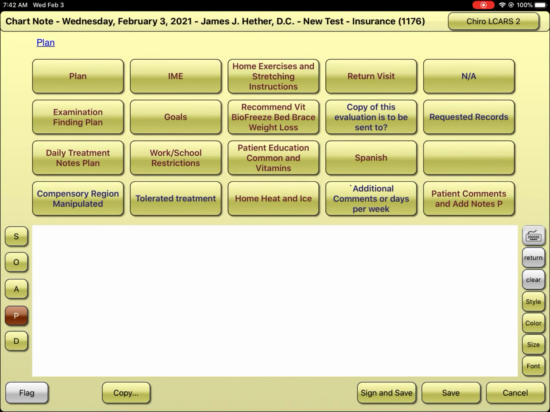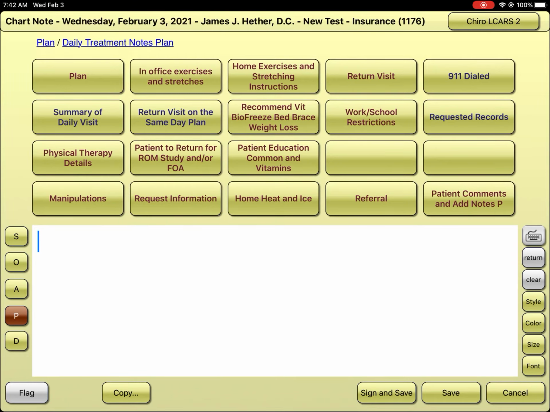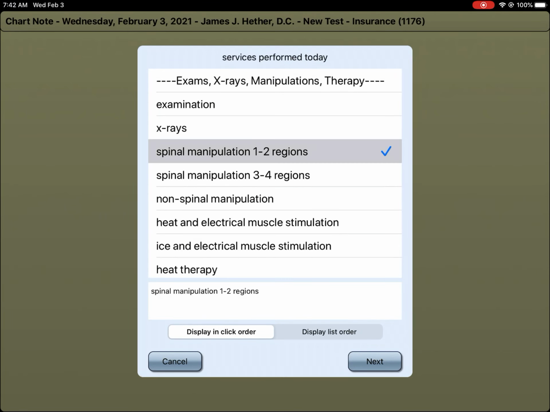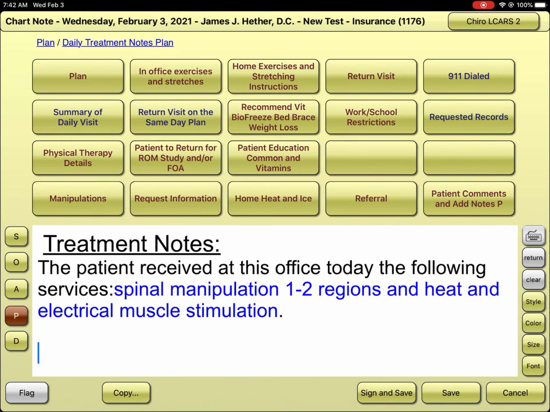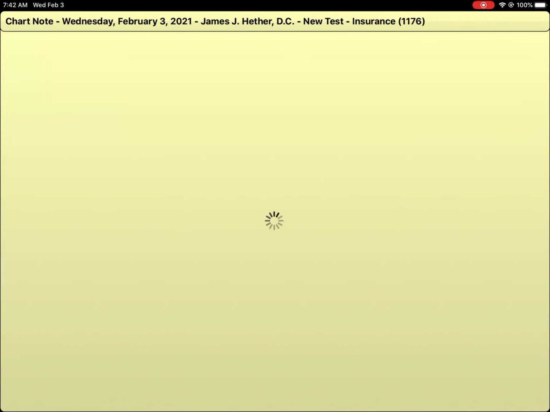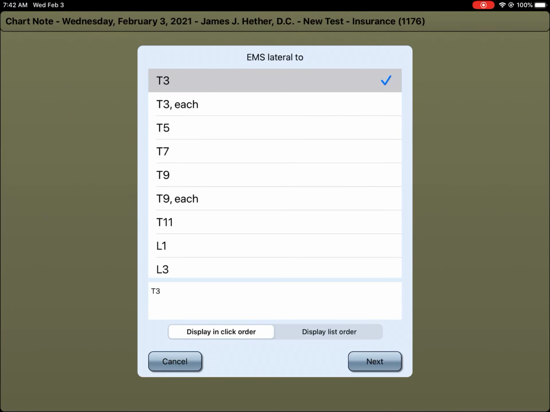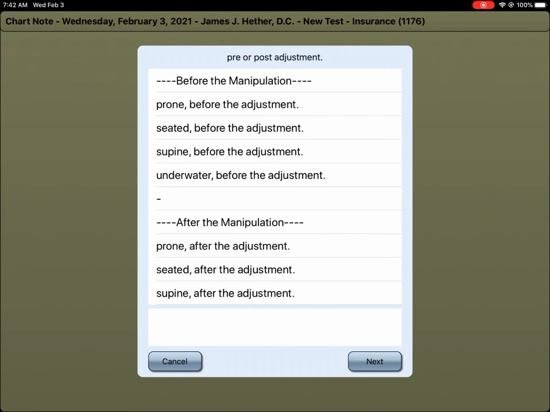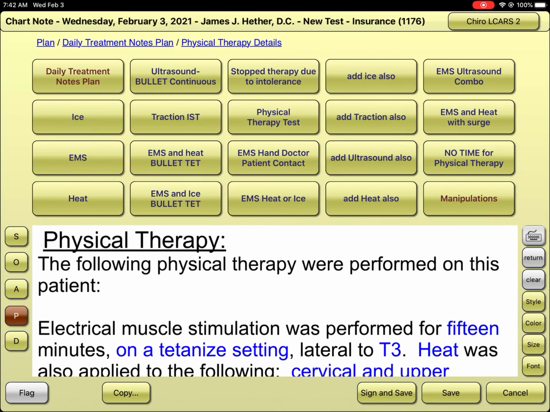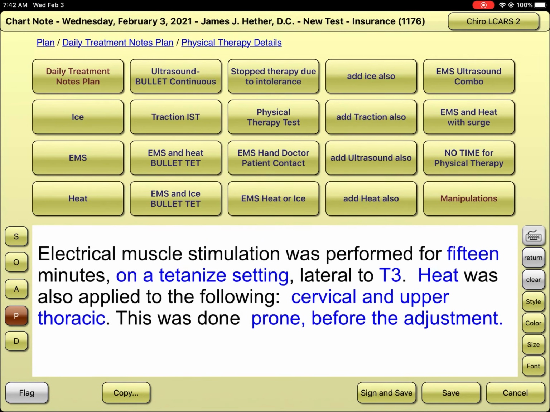Go to the far left, go down 3, and you'll see daily treatment notes. Your summary is today we're doing a 1 to 2 region adjustment, muscle stim and heat, and that's it. Your physical therapy is underneath that for physical therapy details. We did some muscle stim and heat to this individual for 15 minutes with the muscle stim around T3 with some heat over cervical and dorsals. This was done in a prone position. Now we're ready to adjust the patient.